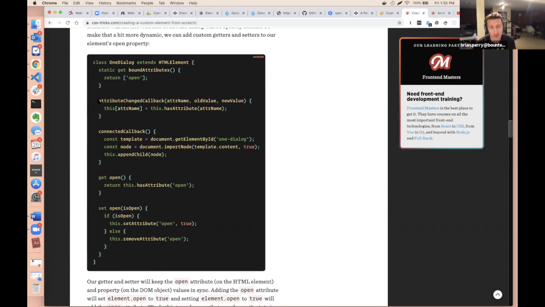In building some things using this, there were definitely some cases where it felt like a lot of boilerplate, for example. And this attribute changed callback is a pretty good example of that. Thinking about something like React, if you have a prop that you're passing into your component, if a new prop gets passed in or the state of a component updates, you want it to automatically re-render. And web components can do that too.